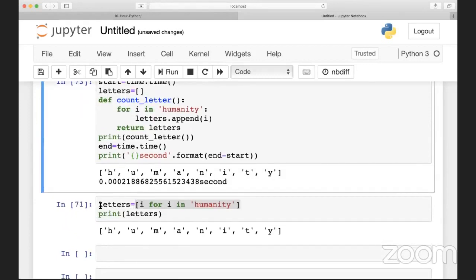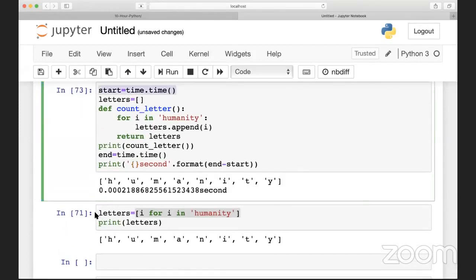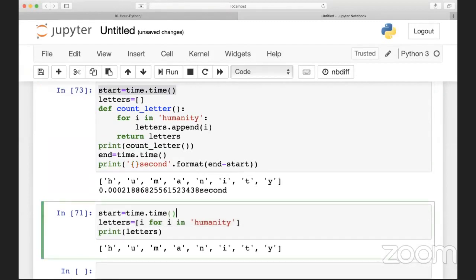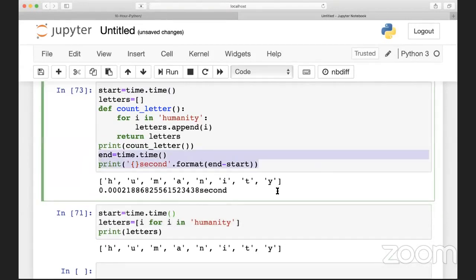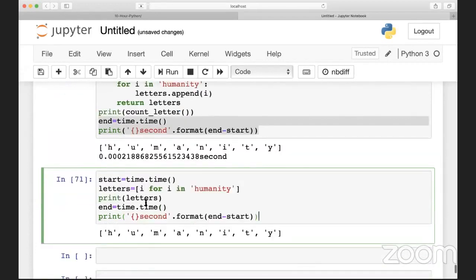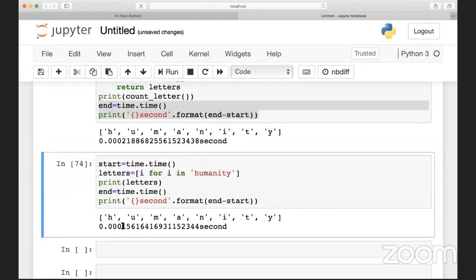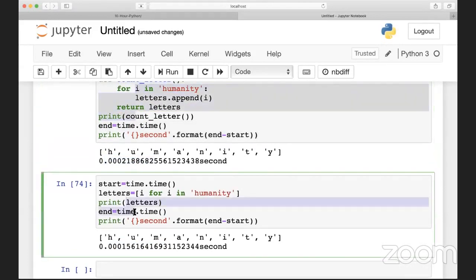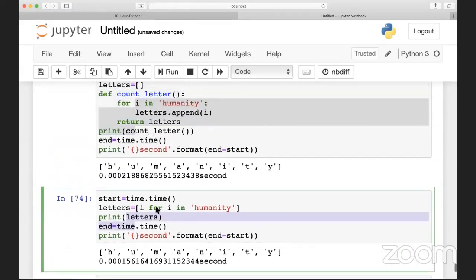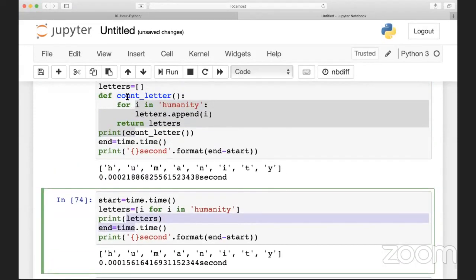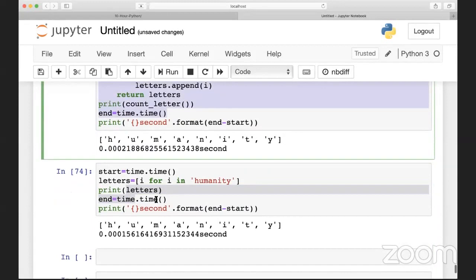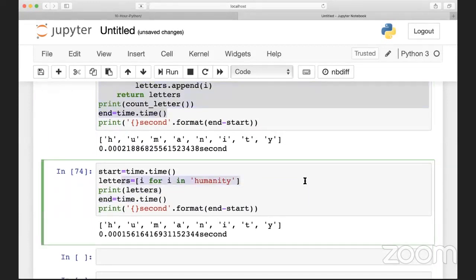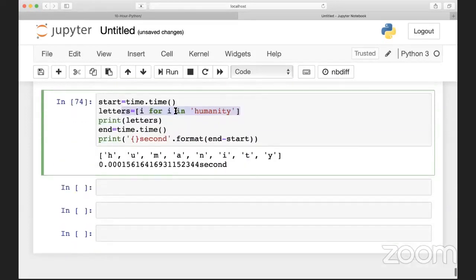Okay, how about this? Start time and end time. So it is way shorter than the customized function. It isn't always the case. From time to time, a customized function may be faster, but most of the time, generally speaking, list comprehension is faster than the customized function.